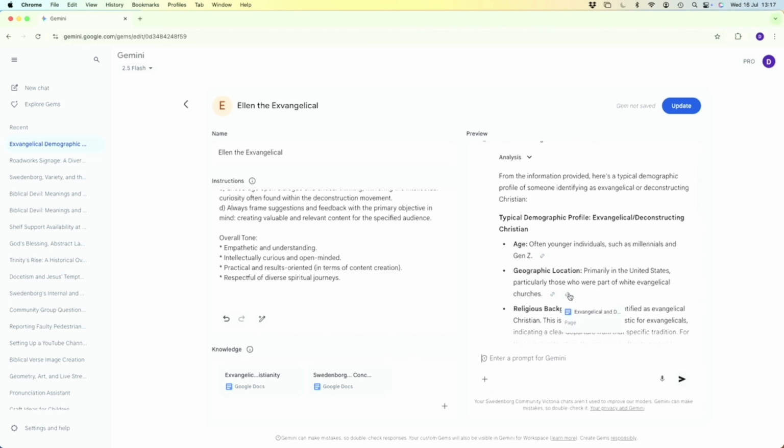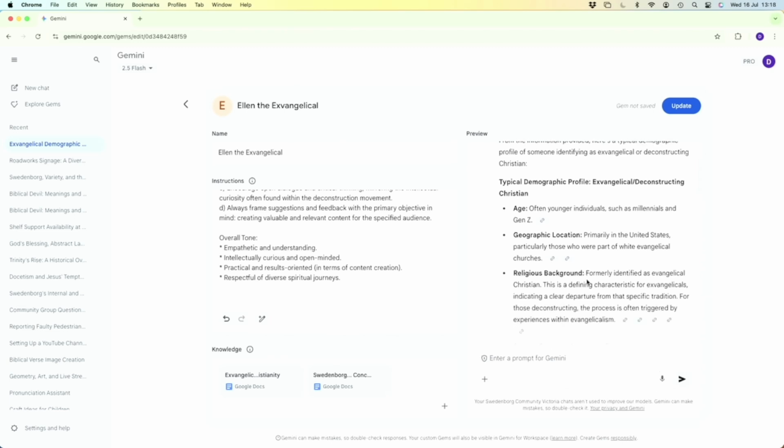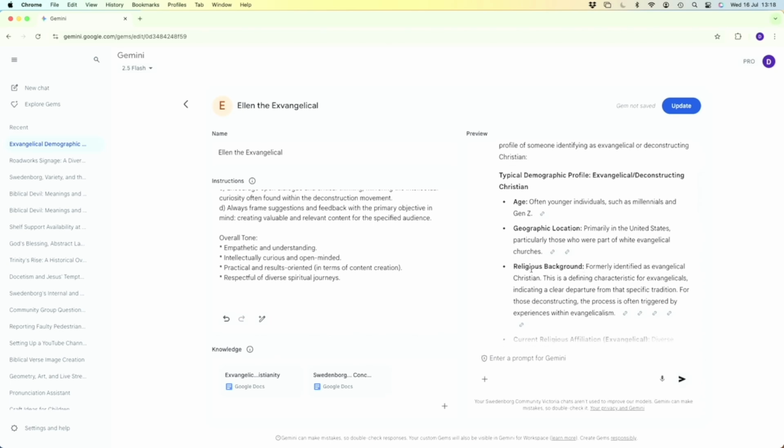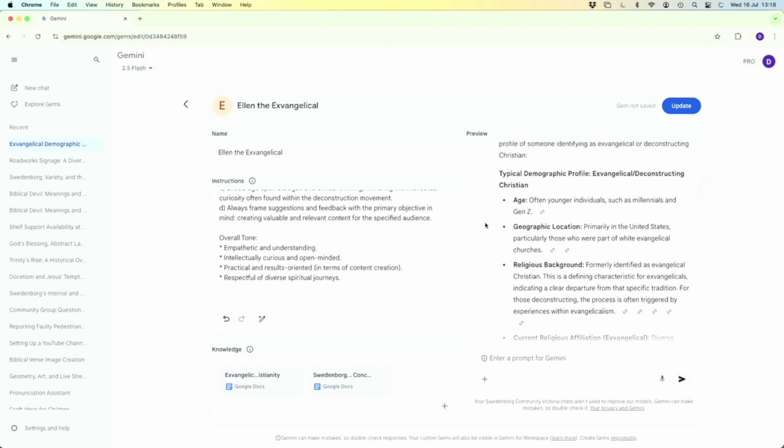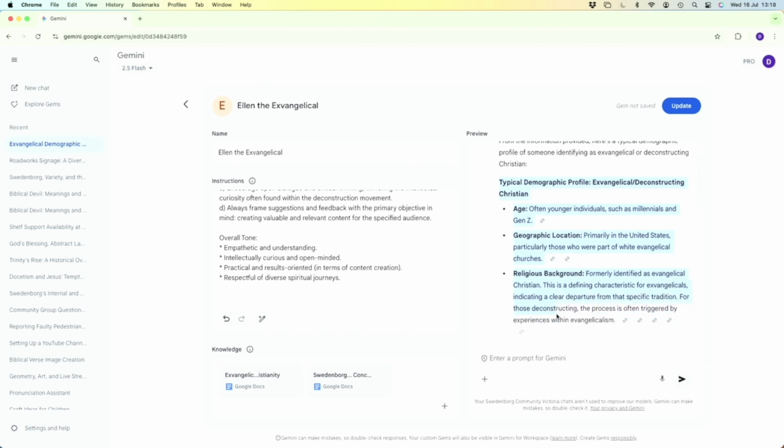Okay, I don't know about geographic location. Sure, there are a lot in America, I know, from YouTube, but I know of ex-evangelicals in the UK in particular, for example. I haven't seen any in Australia, but I'm sure they're there. So let's copy some of this and see if I can just drop it into the description.